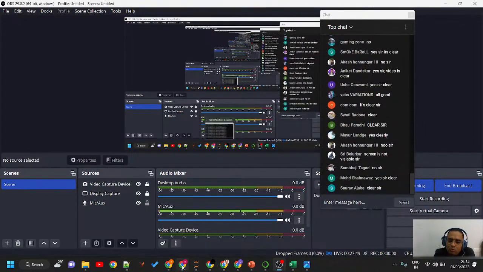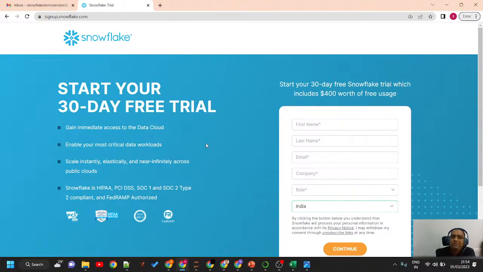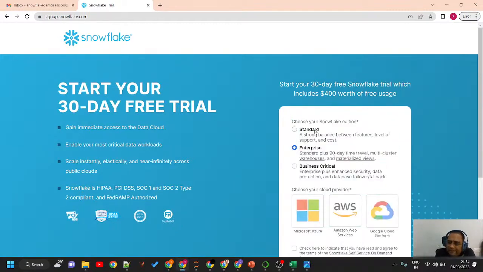So for Snowflake, we need to use this 30-day free trial account. For that we just need to sign up. I'll create it here: first name Snowflake, company name Scoding, role ITDP. Continue. You can choose standard, enterprise, or business critical. For right now I'm choosing the standard one.